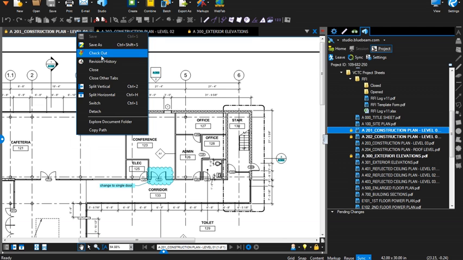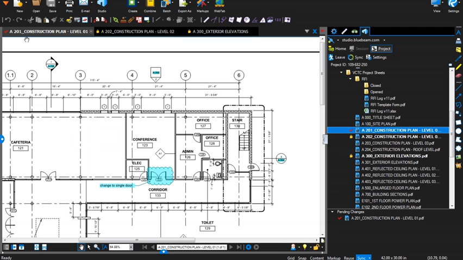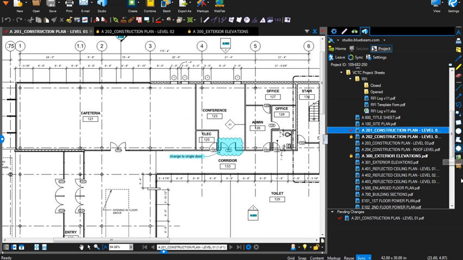So I can right-click on that tab and check that out, and you'll see now that I have this red check mark, and that denotes that this file has now been checked out, and I now have the ability to go ahead and add clouds, callouts, whatever I might want. So let's just go ahead and we'll put one here. So now this is locked for editing.